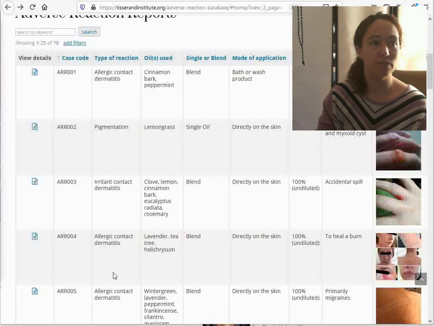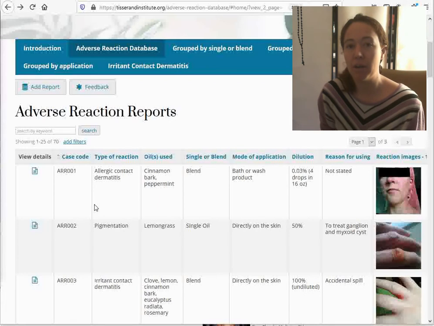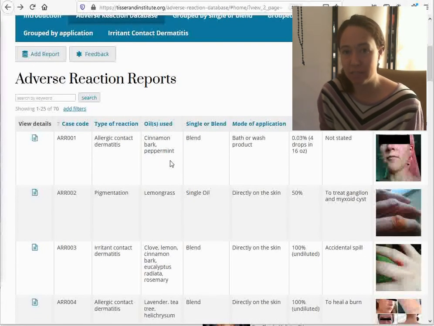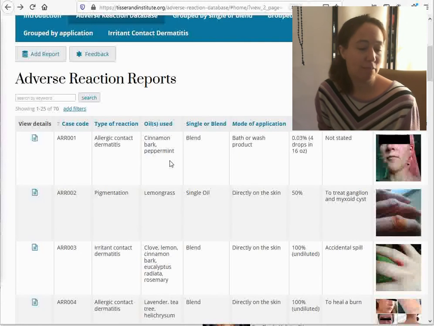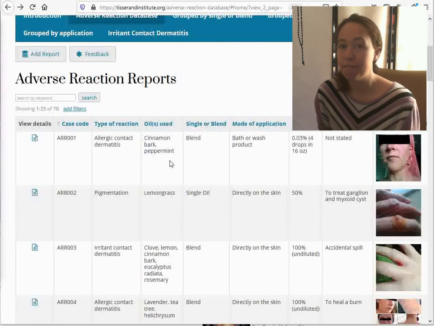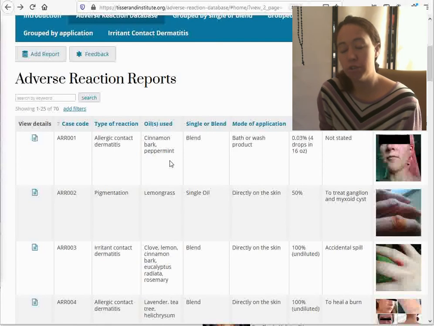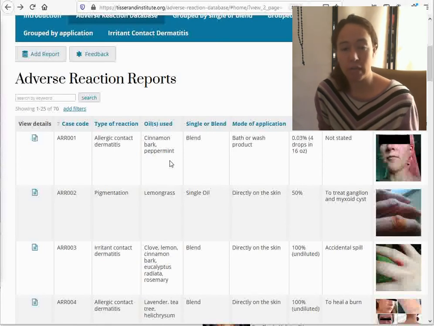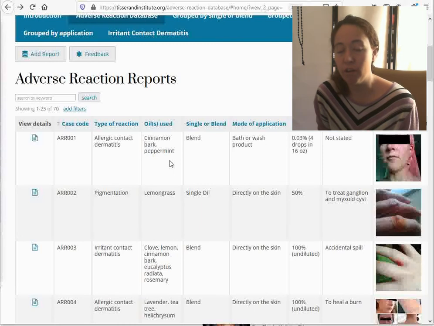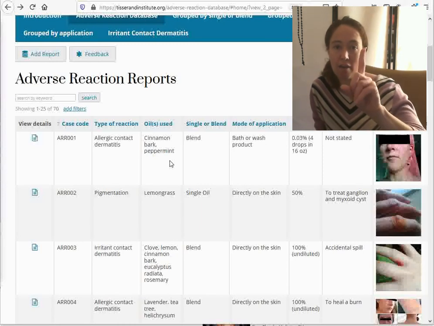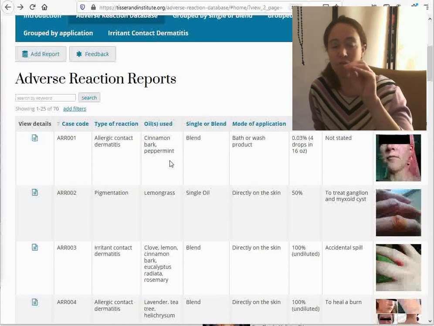Okay, then let's go through here again. This first one, what did she use? She used cinnamon bark and peppermint. So cinnamon bark is a known skin irritant, which means regardless of the manufacturer, you should always be doing at least 5 drops of your carrier oil, your fixed oil, coconut oil, almond oil, jojoba oil, whatever oil you're using, for every 1 drop of the cinnamon bark that you're using. You need to dilute it to at least that ratio.